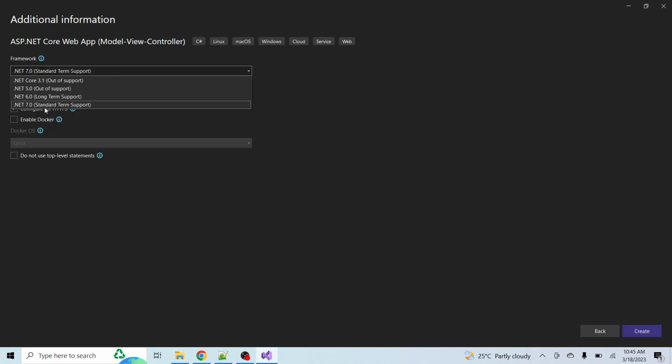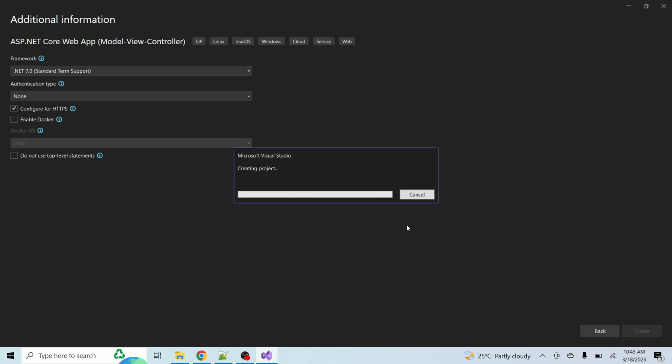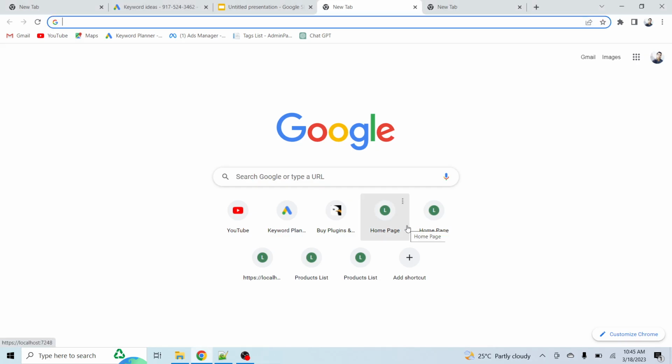From the drop down, you have to select the .NET 7 and keep this option as checked. From the authentication type, you can use the built-in, individual, or any other type, but for the time I will select none and click on create. Okay. So once the project is created successfully, then I will show you how we can save and use a list of objects in ASP.NET MVC 7.